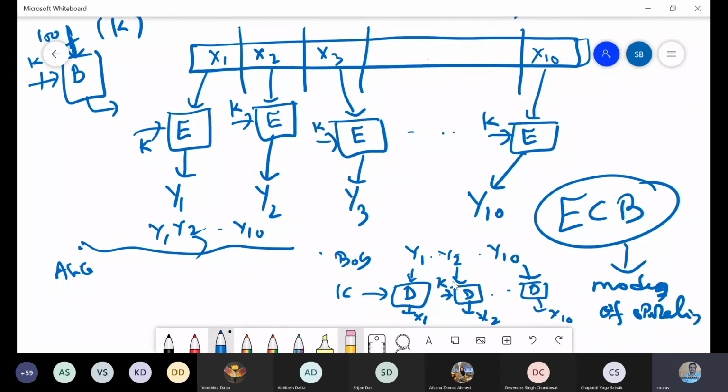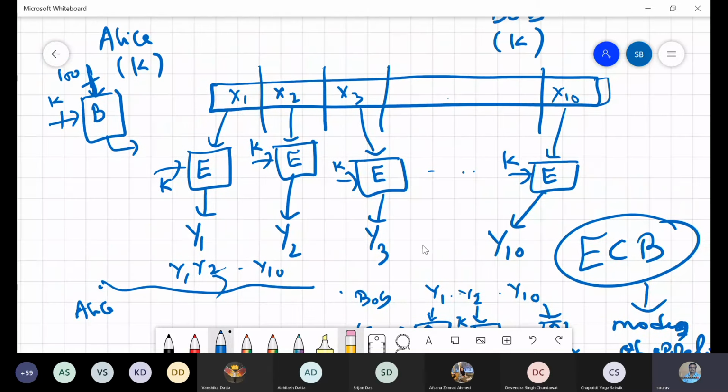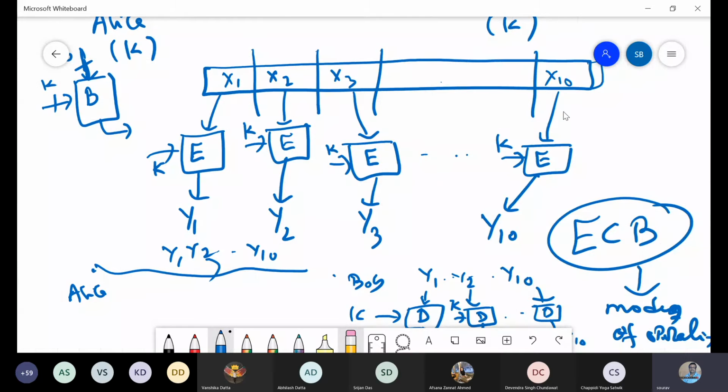Any question on this? If the last block is not of length L, the block size, then you have to append some dummy bits. Bob has to know the exact plaintext size. Then after decryption, Bob can discard those dummy bits and get the message back.